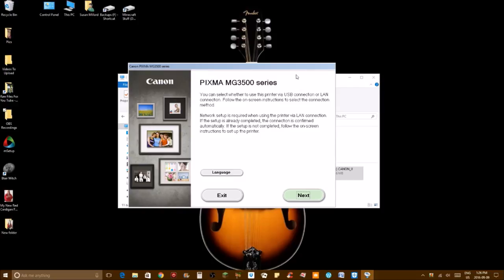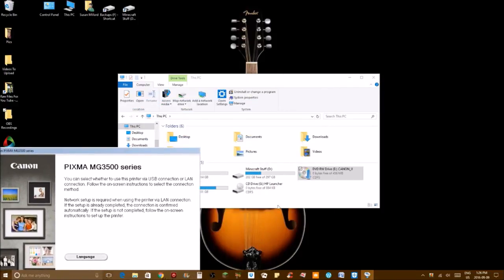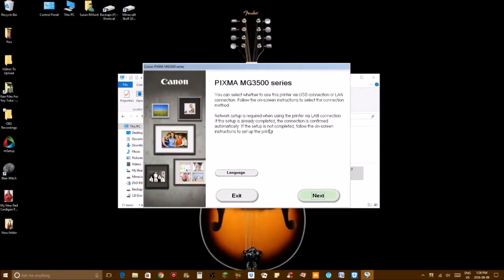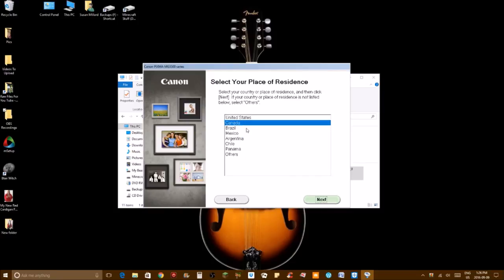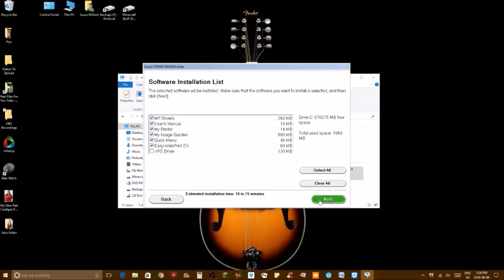Anyway, so you start off, you put your CD in your drive, and you click on it, and it pops up this window here, PIXMA MG3500 series. Now, as I said, it's already on my computer, so it will know that when it goes to apply the settings. So you pick your place of residence. We're in Canada, so it's pre-selected. Canada again. There you go.